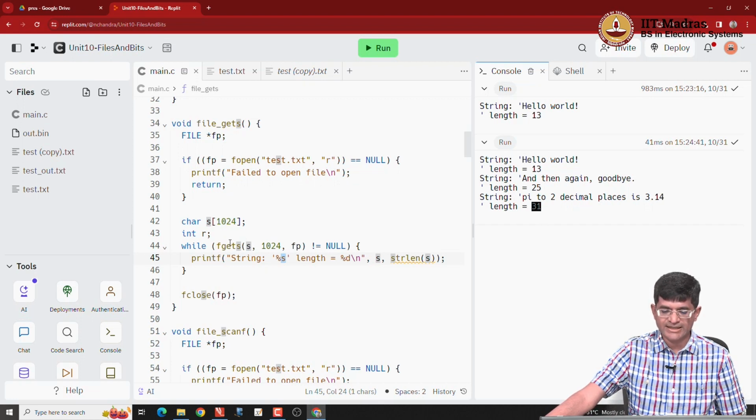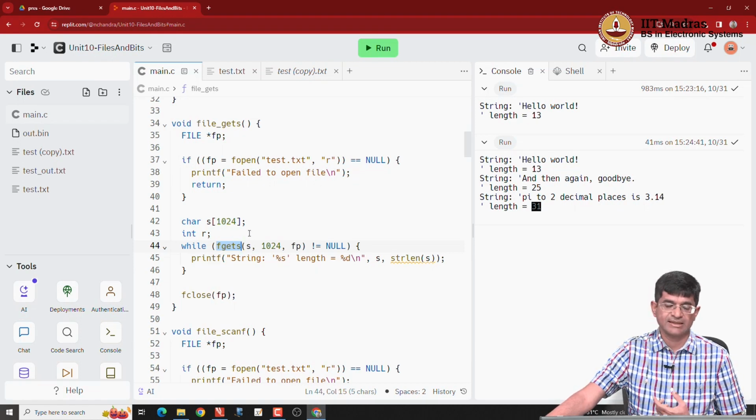So fgets, in other words, is reading a string at a time. How is a string defined? It does not stop at a space, it stops at a new line character. That is basically the definition in this case. It gets, in other words, one line of text from the file.